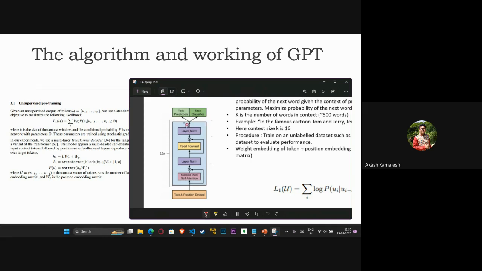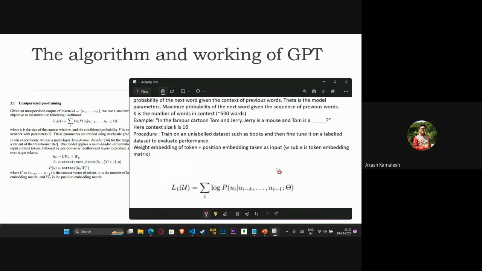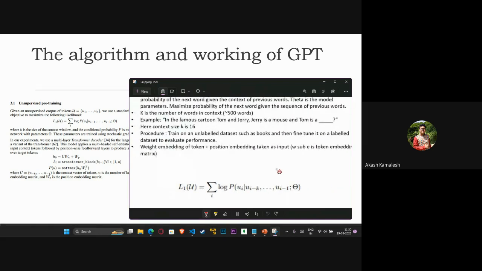But GPT-1 did not really do this very well, although GPT-2 slightly improved and GPT-3 has very much improved on this task. So the algorithm remains the same for all three variants of GPT. As I've told you, the procedure is to train on an unlabeled data set such as books and fine-tune it on a labeled data set to evaluate the performance.